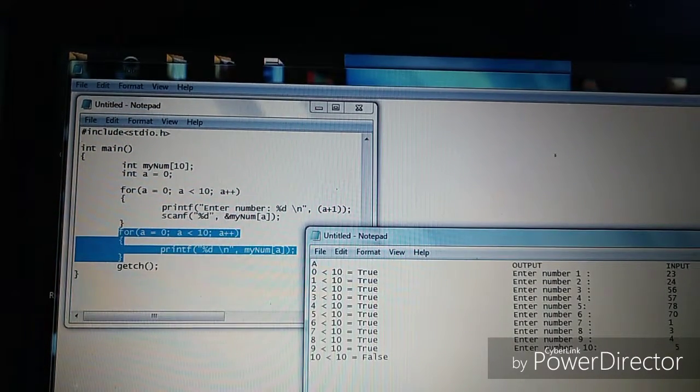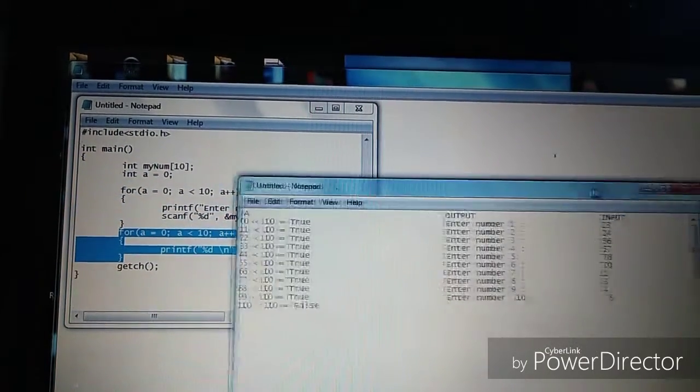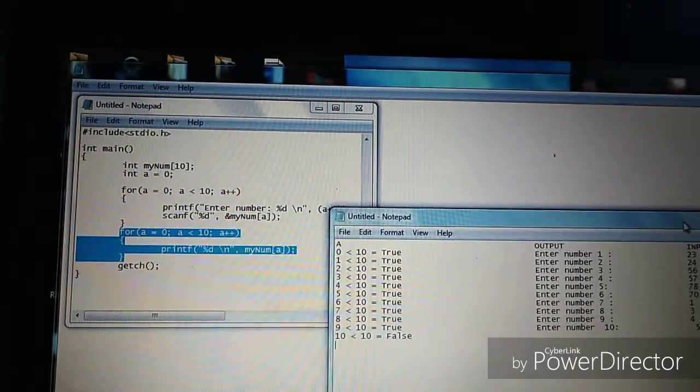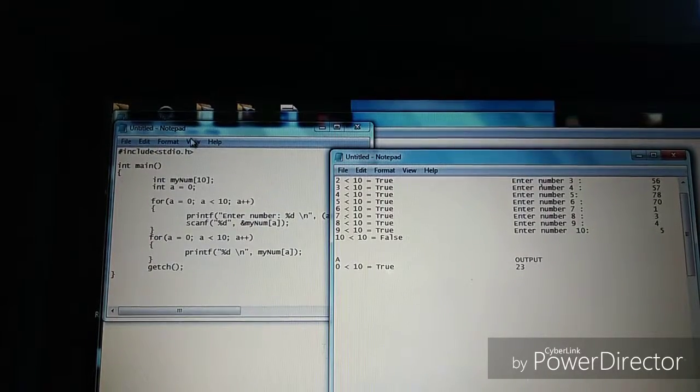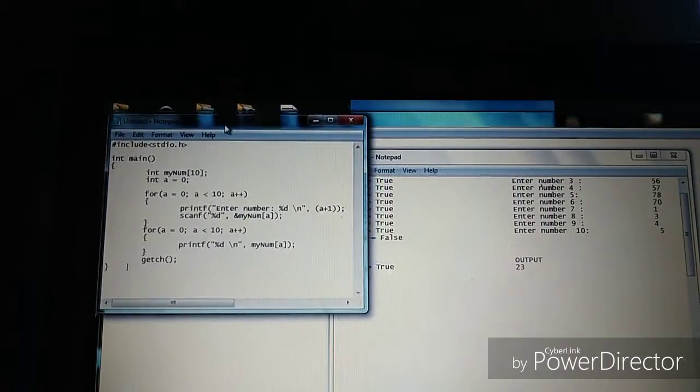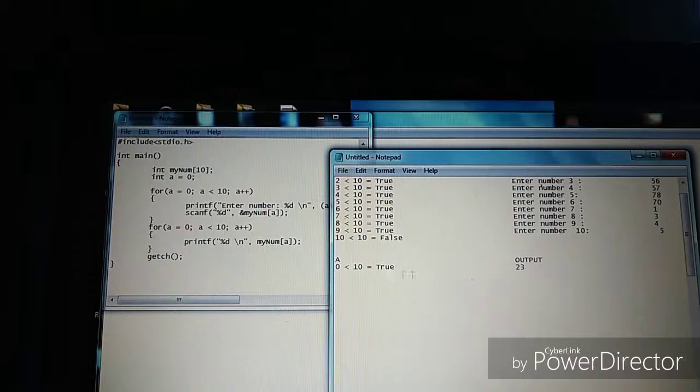But we have the value, this is the value for our elements. Okay. So we're going to our next for loop. This is calling or displaying the value of our myNum. So a is less than 10, or 0 is less than 10. So it is true. Print myNum.